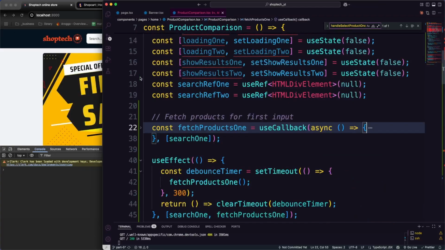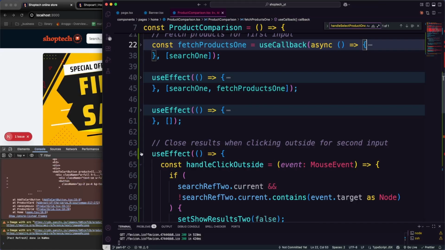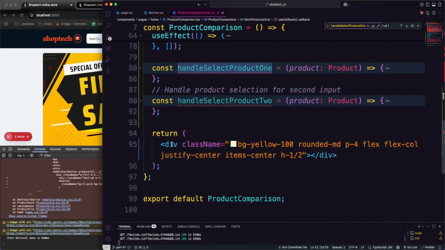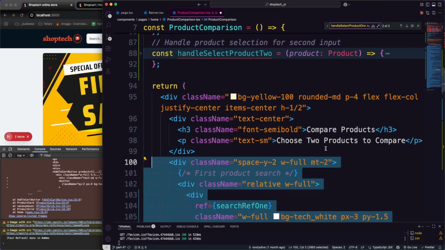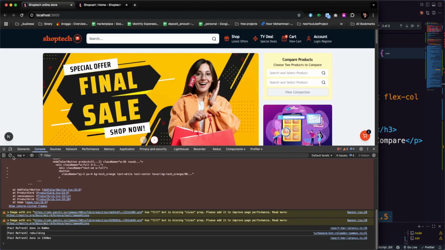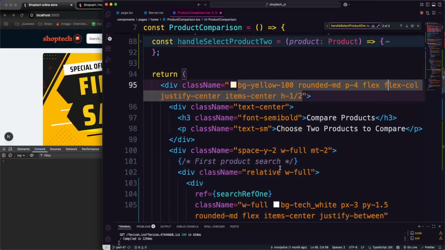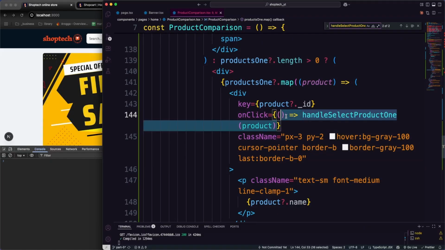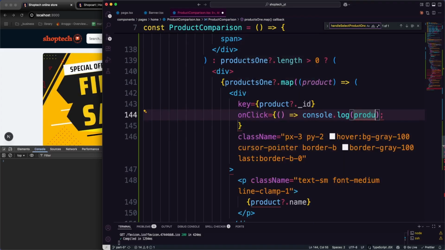We have fetch products, a useEffect with the parameter for search one, another useEffect, and handle product outside and others, and that's it. I think this is not a common problem, so we can fix that. But first of all, I want to check why that is not getting the click. Instead of passing that one as a function, I'm just going to simply log our entire product. So let's log the product.